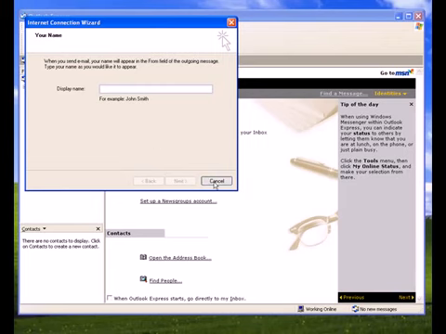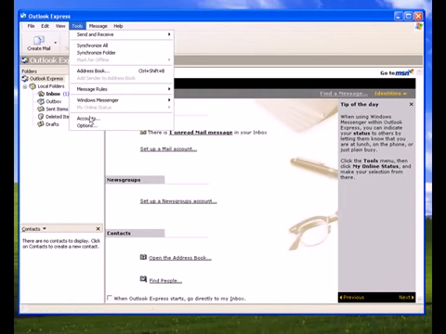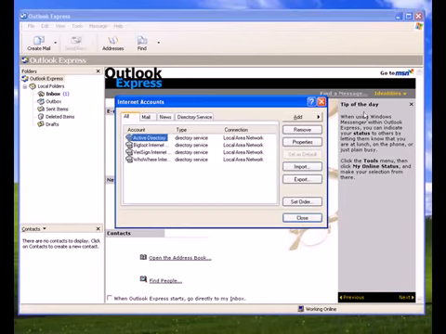I'm going to cancel this and show you how to do it later because it's really the same process, and many of you won't be opening up Outlook Express for the first time. You may be adding a new email account, changing an existing one, a variety of reasons. So the way to get to the accounts is simply go to Tools in the toolbar here, and then Accounts. Creative, huh?